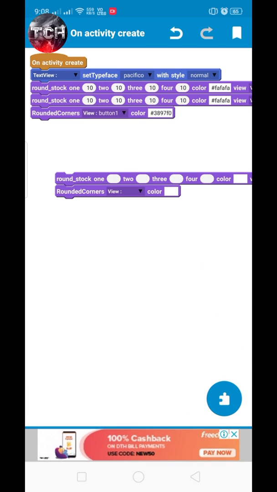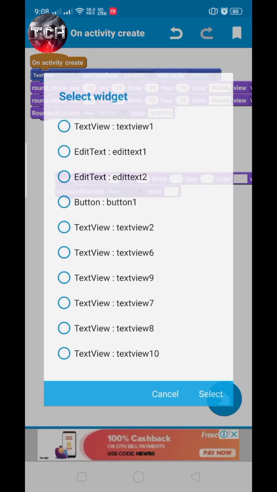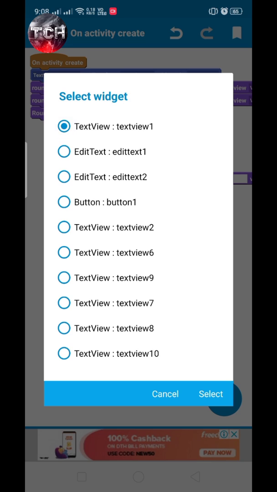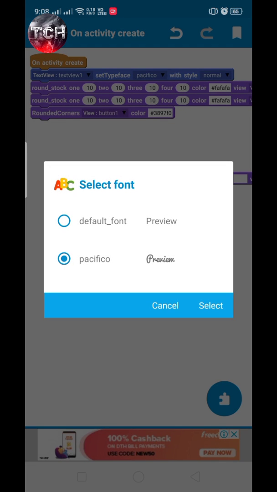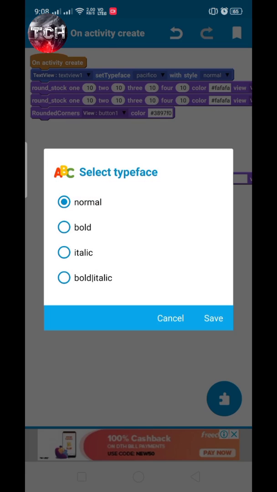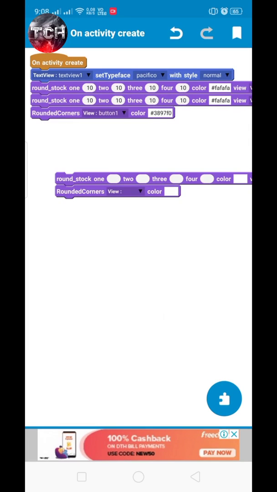And yeah, another thing, I have used custom fonts. You can download them from the description. Here you can see this custom font. Download link is in the description.